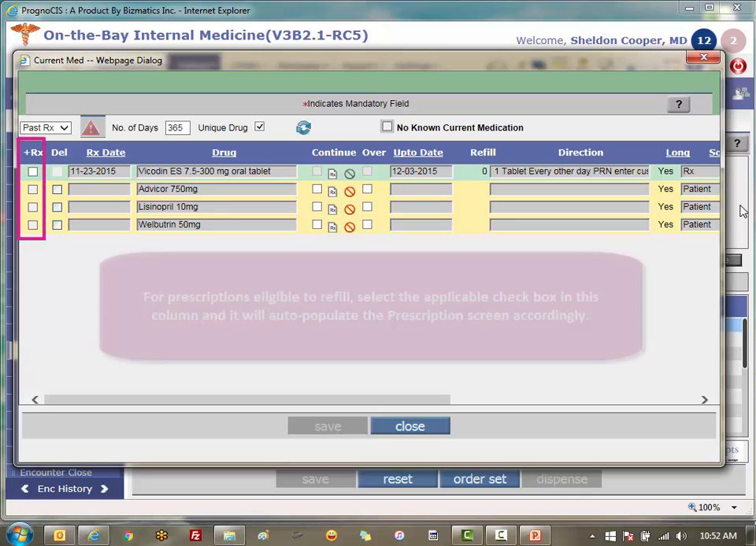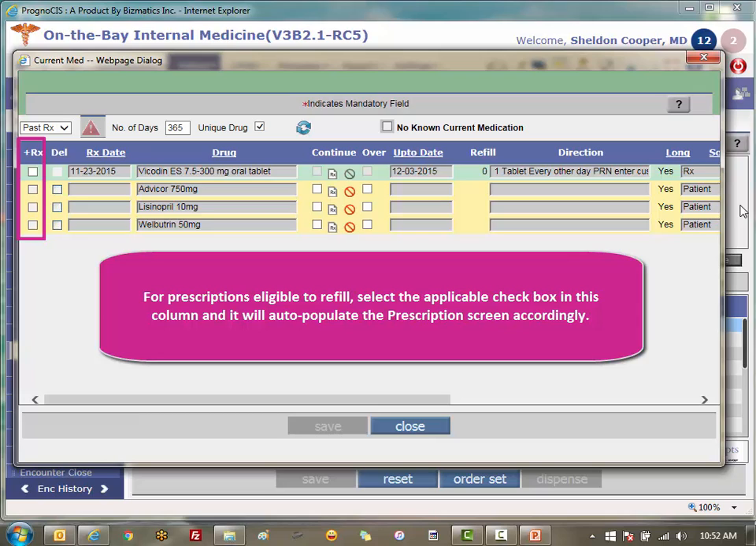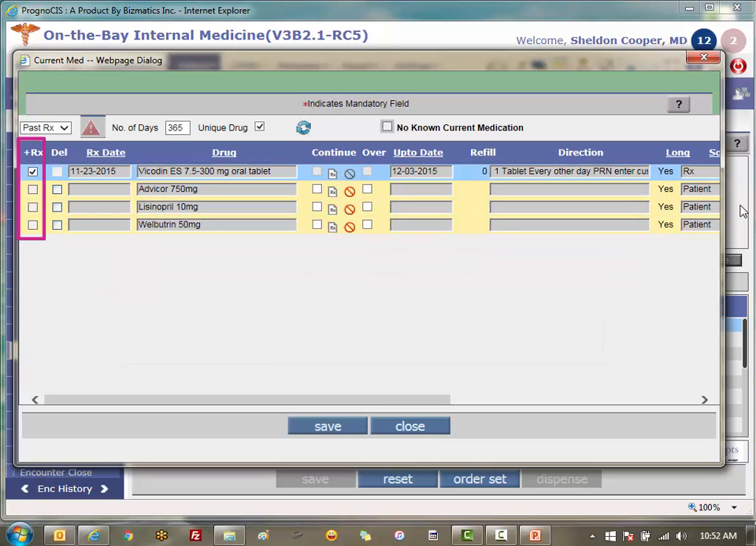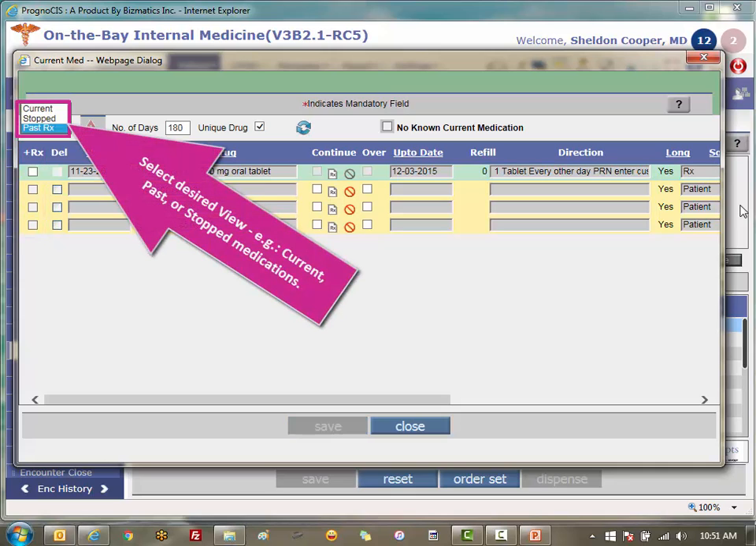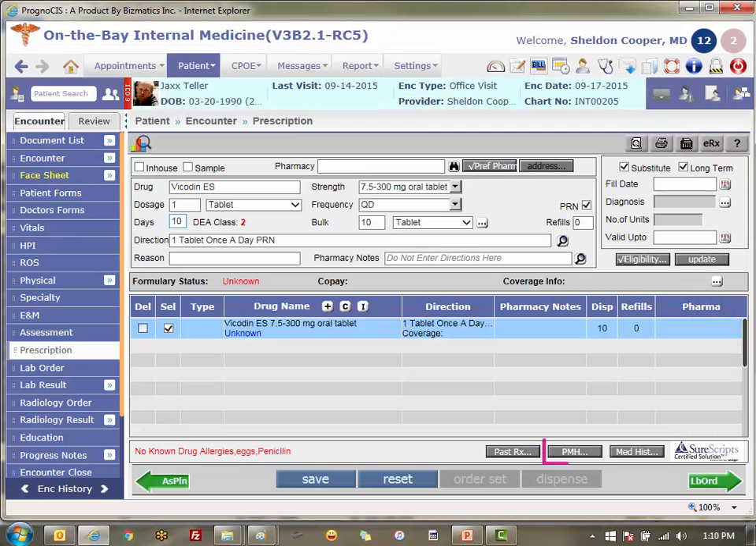If the patient is simply coming in for a refill of one of those drugs and it was eligible, you could click that option. And then that would populate your prescription with one click so that you don't have to go through the searches or the autocomplete data entry. Now in that drop down, you can change it to view current medications or stopped medications. We've also got the PMH button.